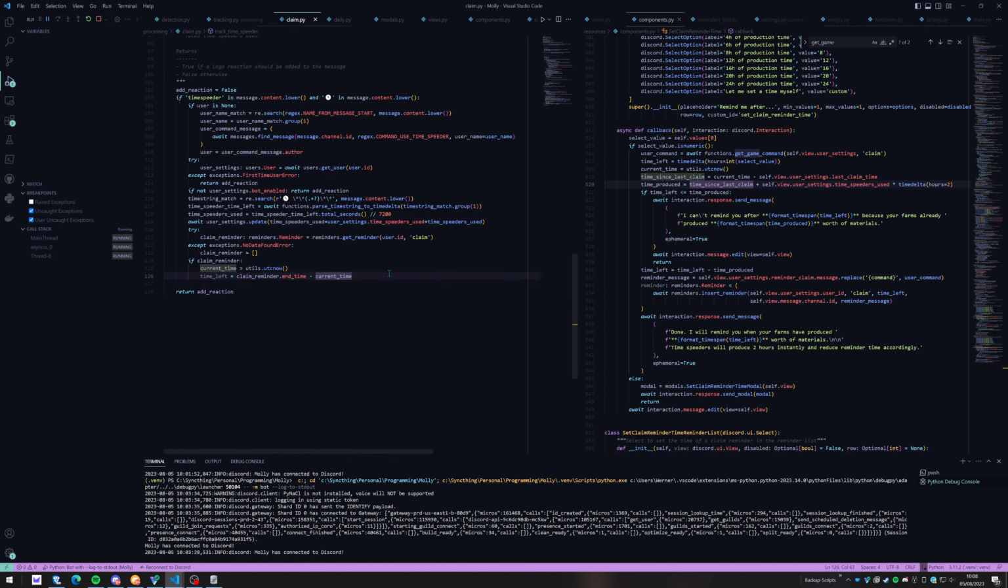Nah, let's just do it like this. Okay, so this is the time left until the reminder hits. So I'm just going to do it like this. If the time left is lower or equal than the time speed of time left, I will immediately trigger it. Actually, do I even need to do all that? I don't think I need to, because if I lower the time left, it will immediately trigger anyway.